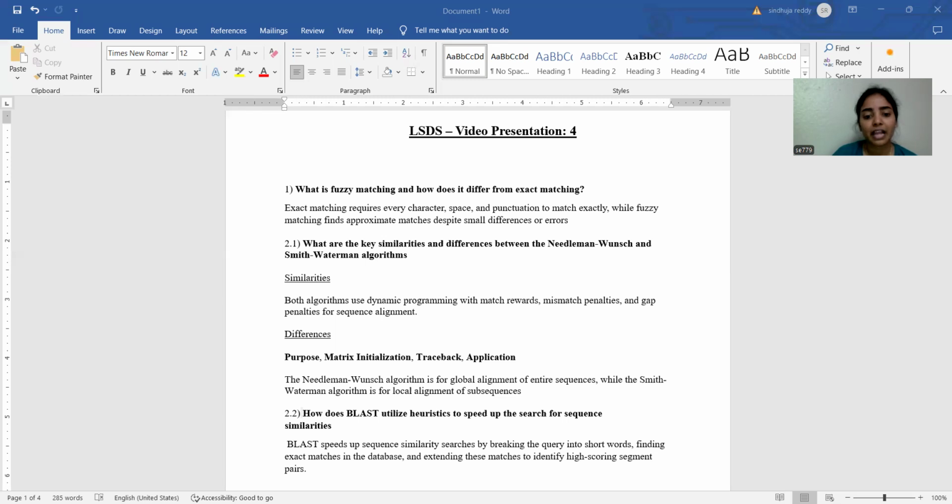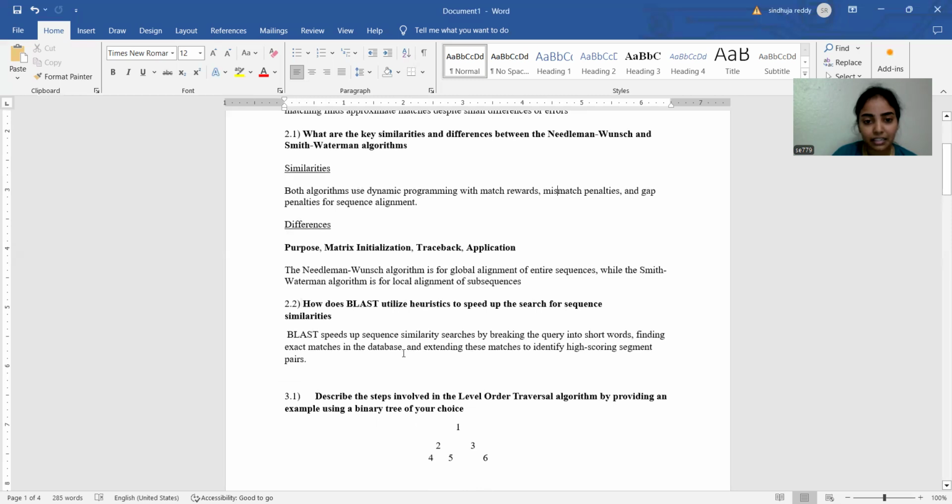And the next one is how does BLAST utilize heuristics to speed up the search for sequence similarities. BLAST, the Basic Local Alignment Search Tool, uses heuristics to speed up the search for sequence similarities by breaking the query sequence into smaller words and looking for exact matches of these words in the database, so that it significantly reduces the search space. I can explain how it works.